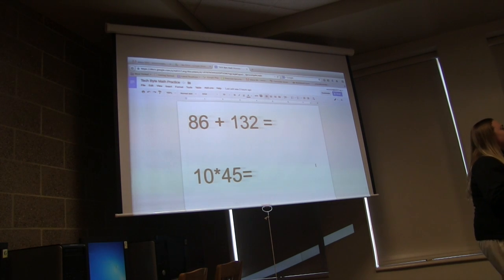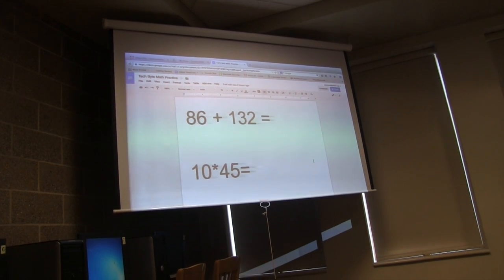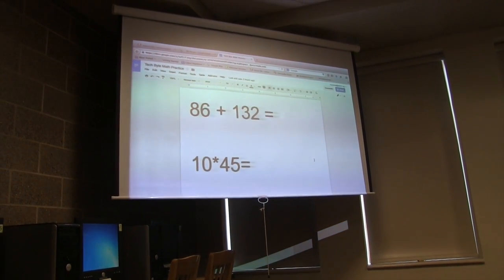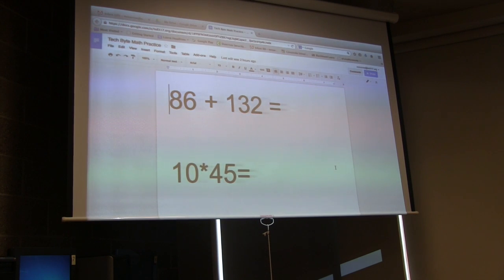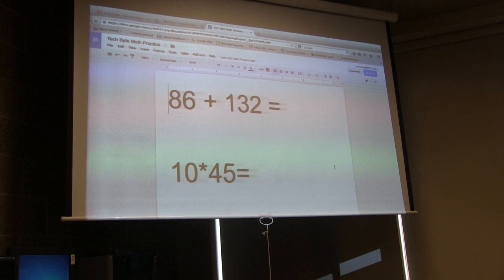Alright, so my tech bite today is going to be short and sweet. It is an app called PhotoMath. What this app does is, if you downloaded it, you see a little red box on your iPad screen.